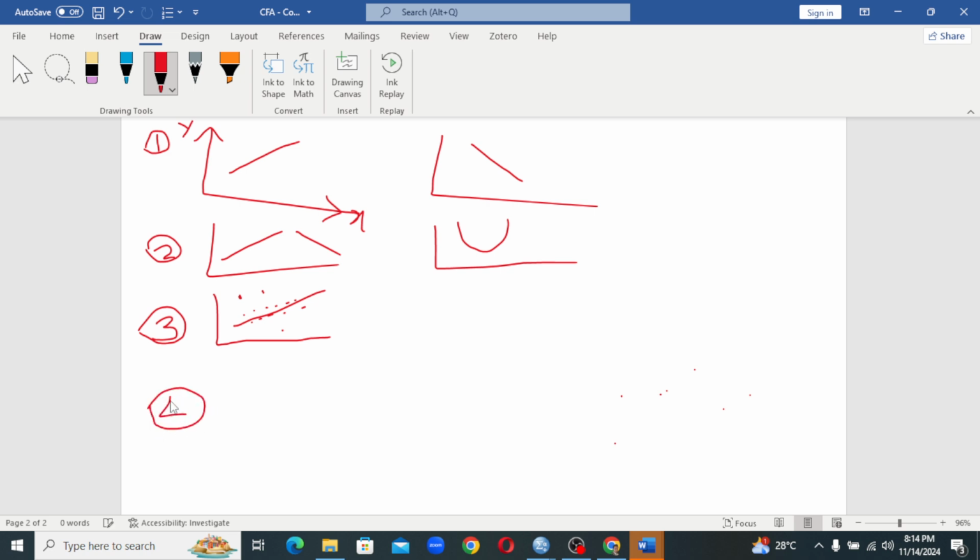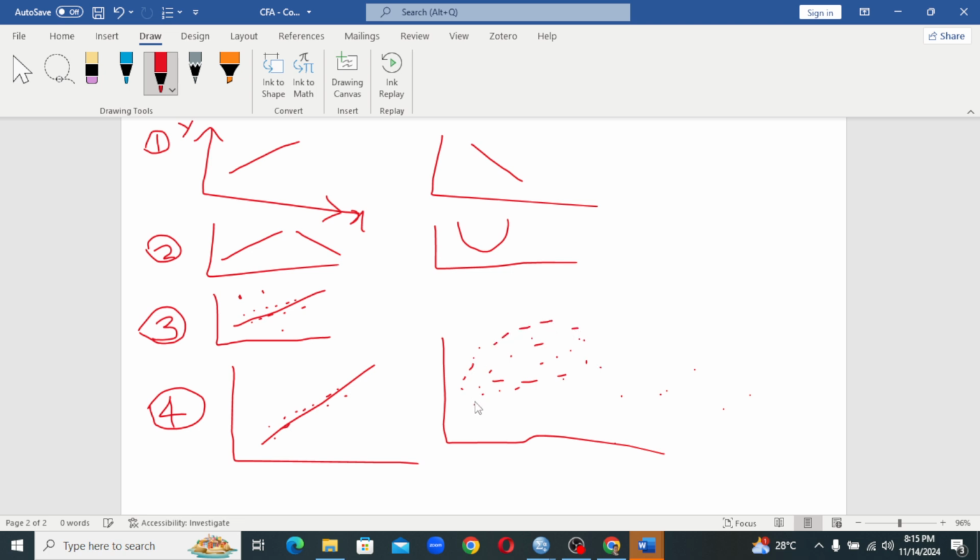Another thing we can identify from this kind of graph is whether the relationship is strong or weak. If you are getting your data points mostly along the line, this is a strong relationship. However, if you are getting your data points in this manner scattered all over the graph, then this is not a strong relationship. So these things we can identify by referring to the graph.